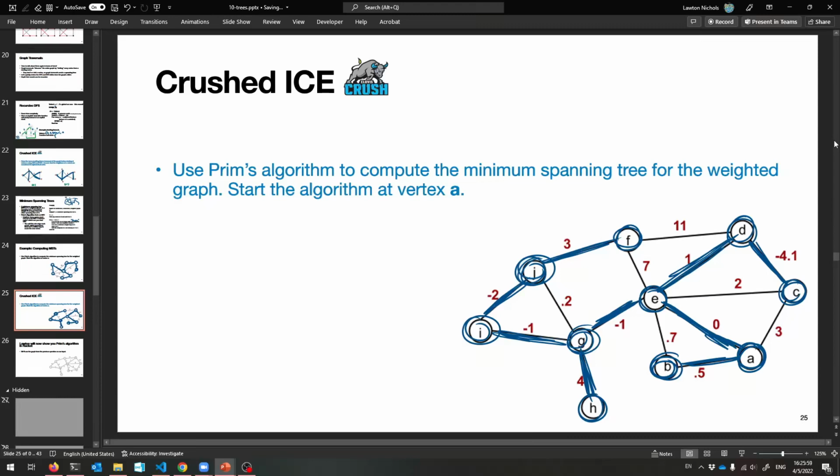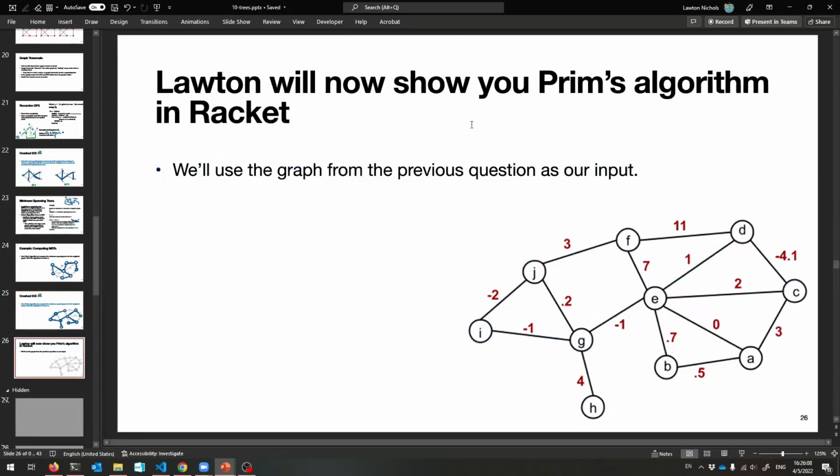It's just a process. Just find which ones you could potentially add and then add it. That's how you do it. Okay, so that's Prim's algorithm all over again. And let me show you Prim in Racket, because why not?